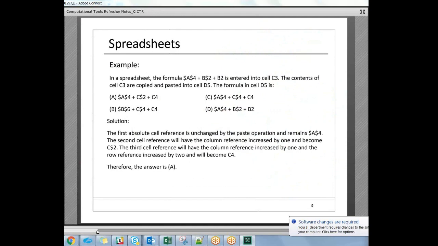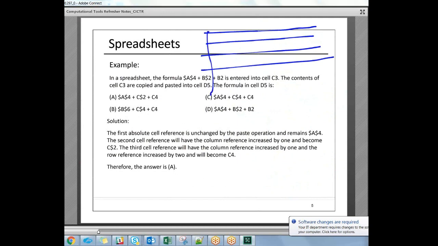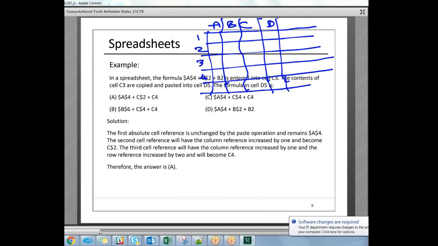Here is an example. For some people, it helps to have a visual representation of these cells A, B, C, and D, let's say. I'm going to start with 1, 2, 3, 4, and 5. I have 5 rows. Now I have the formula $A$4 plus B$2 plus B2, and this is placed in cell C3. That is what I have in cell C3. Now I copy what is in cell C3. Remember, this is the formula I have in cell C3.